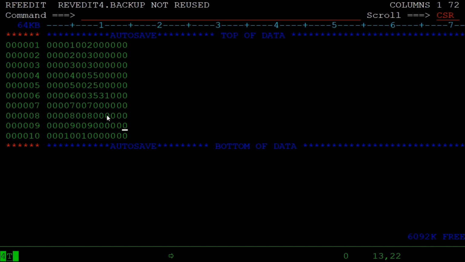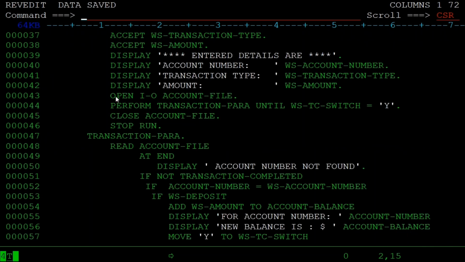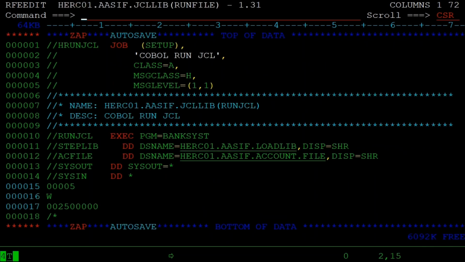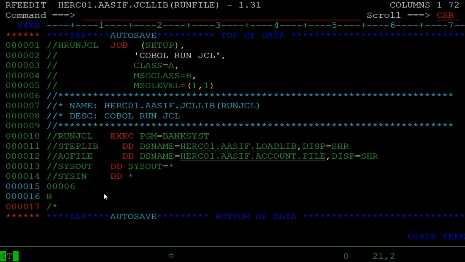Now we'll see the balance amount. For account number 00006, what is the balance amount? The balance amount is 3531. We will see it through our program. This is the run JCL for account number 0006. We will see the account balance and we will not provide an amount here, because we are only checking the balance and the file will not get updated. The current balance will show on the screen. So let's submit the job.